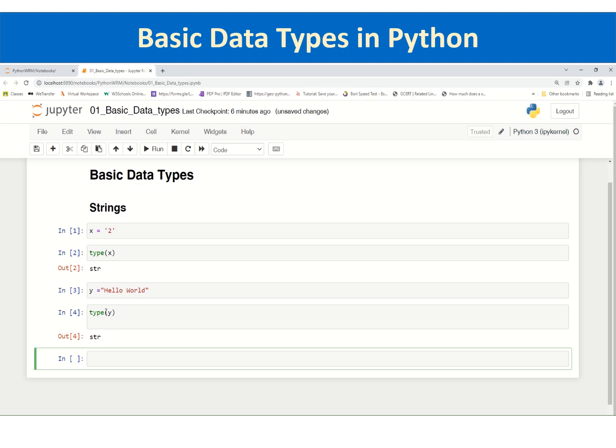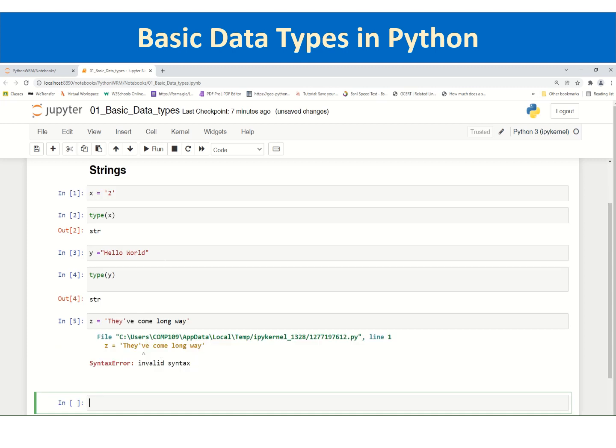However, you need to be careful. Suppose there is another quotation mark in between. Say I am defining Z as a string with single quotations. They have come a long way. Whenever Python sees a quotation mark, it sees it as a delimiter that a string is being defined. If it sees a matching single quotation, it will interpret whatever is between these single quotations as a string. But here it is not ending there, but continuing. So it will throw an error when we run this cell, because it is an invalid syntax.